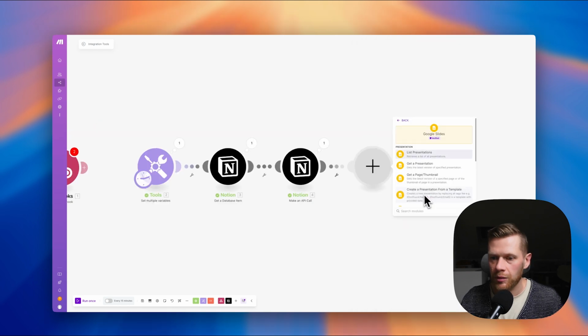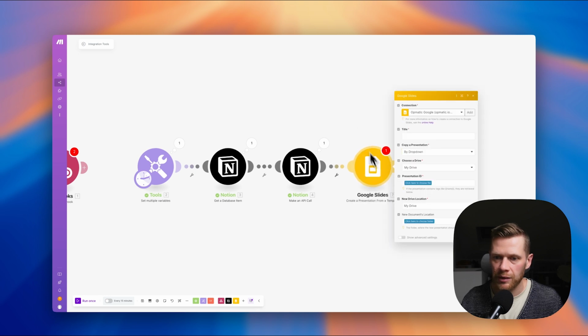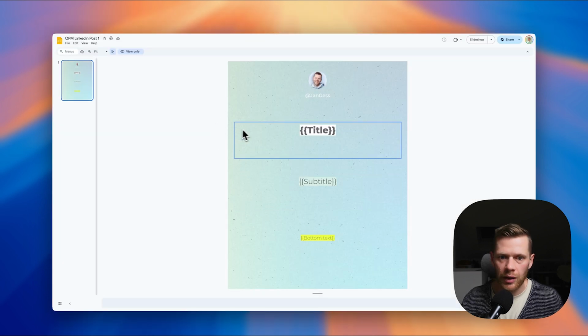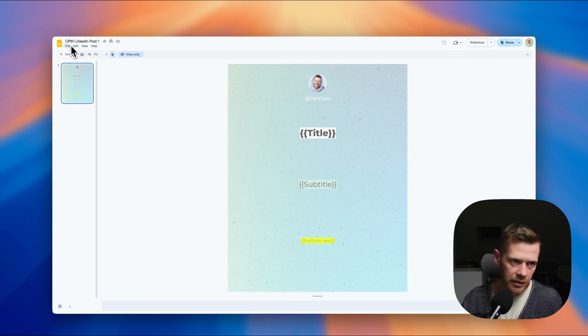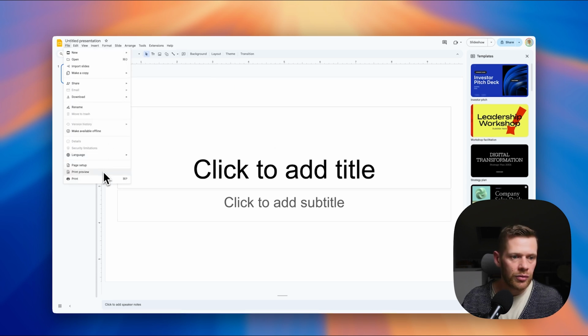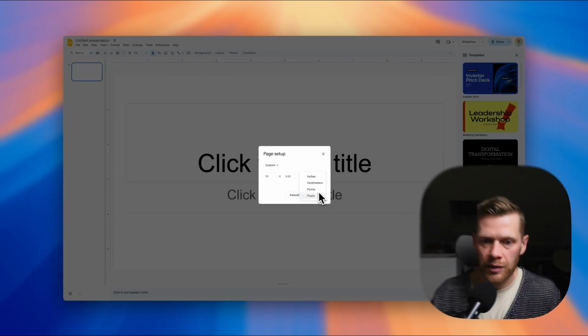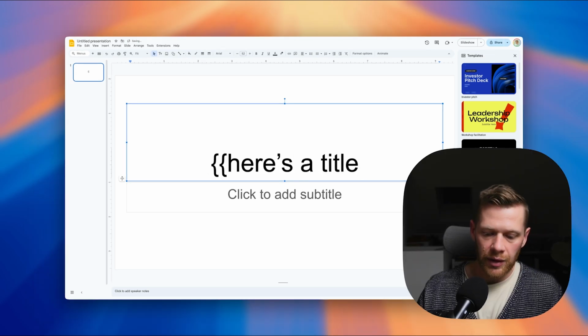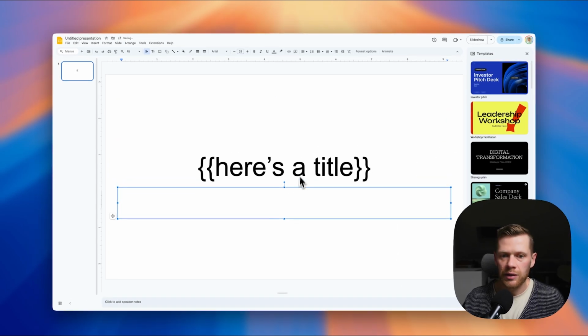So I'm gonna create a Google slide, create a presentation from a template. Actually, before we get into this, let me quickly show you how to create a template like this. Basically, you can just go to create a new template, and you can change the page view, page setup. So you can create a custom size. Just gonna leave it like this. You can do your styling, you can do your background colors, you can do your pictures, whatever you want. And whatever I put in these curly brackets, it's editable.